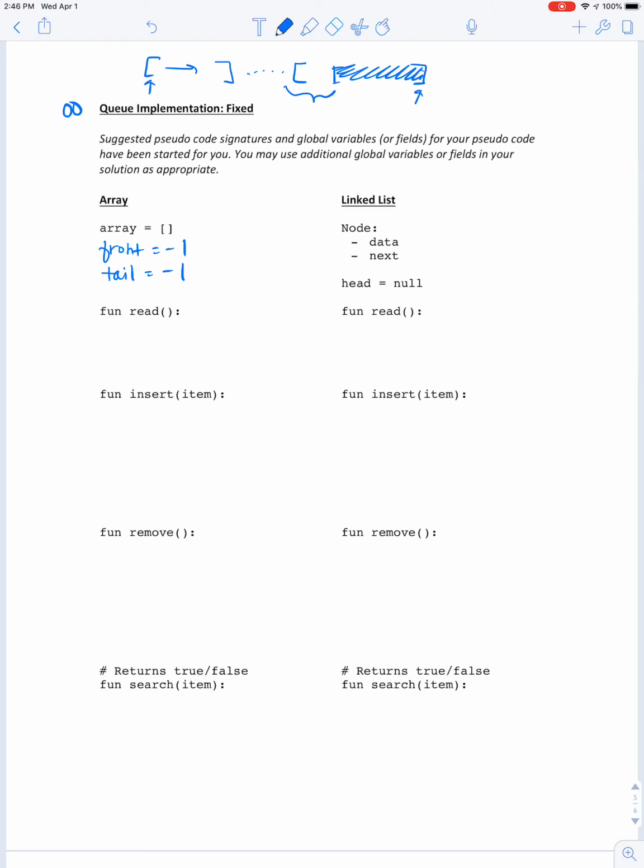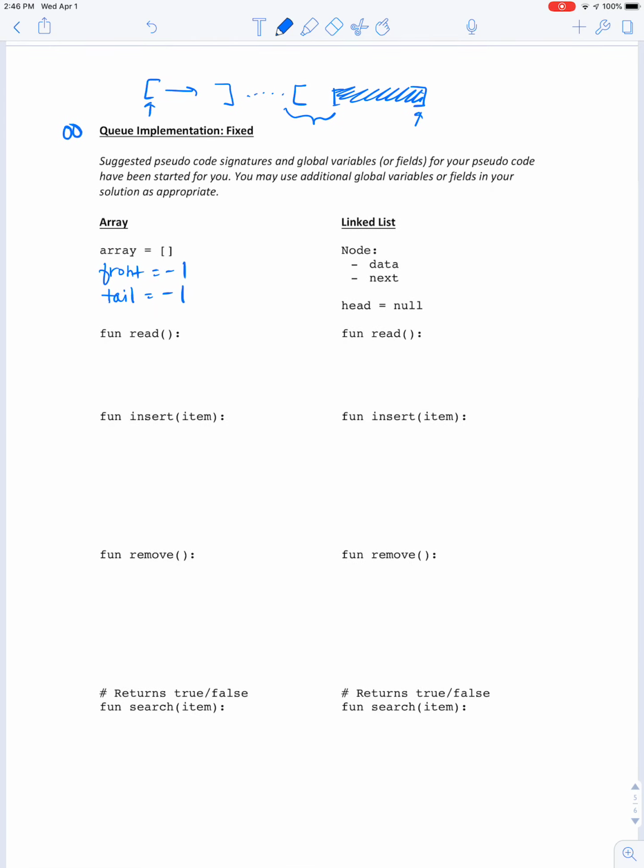So if I'm reading something, we're going to read from the front. This is like our peek function. We're just going to return... actually, if it's -1, we don't want to do that. So if front does not equal -1, we're going to return our array at front. Otherwise, we'll just return null if it's empty. Okay, so that's what happens if our queue is empty.